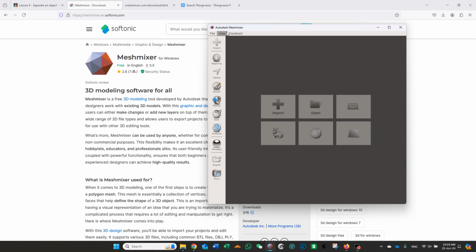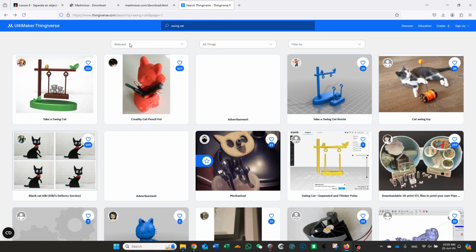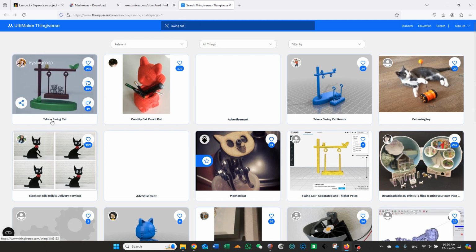I found it is very powerful because most of you already master the basic skill of 3D modeling. What you need to do now is some more complicated mixing of objects. I would take an example here. Let's go to Thingiverse. You can search for an item called Swing Cat. I want to look for something complicated so that we can break it down. This is a sample of a Swing Cat from this person.